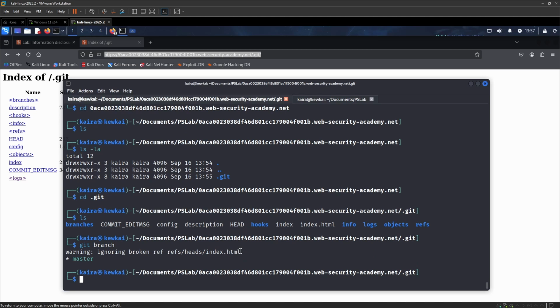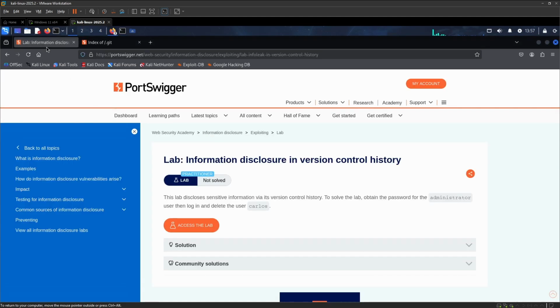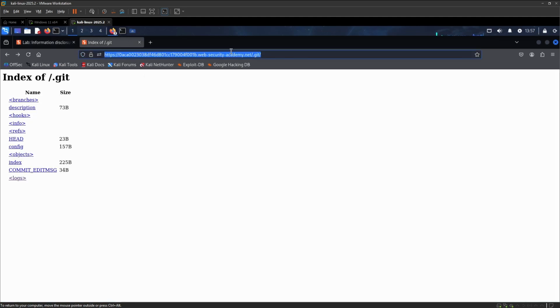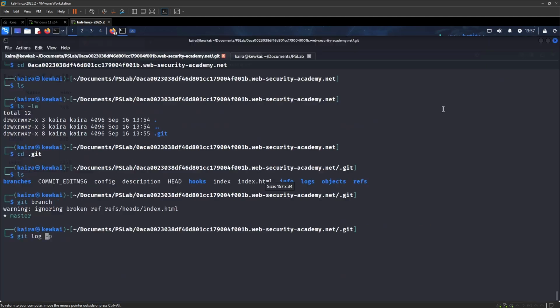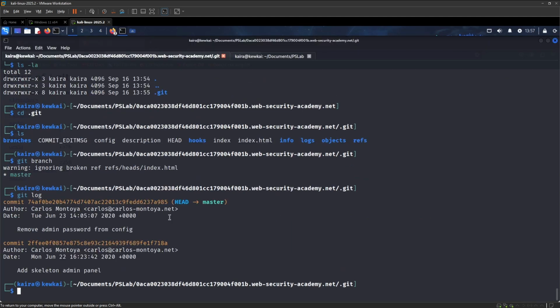So now what we will do is, if you remember the question, it says that you can find the information in the version control history, right? So we will try to check the commit history. We can find that when we do git log. Okay, I'll just maximize this. If you enter, you can see the two commits, right? This is the latest one and this one is the older one. You can check the date. The older one is present here and the latest one is present there.